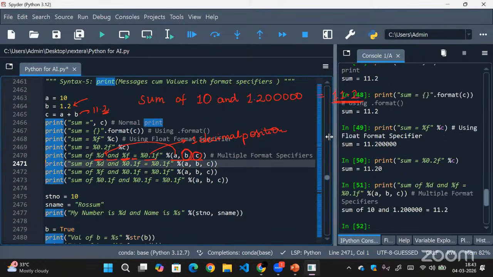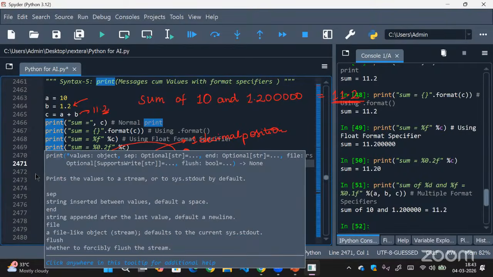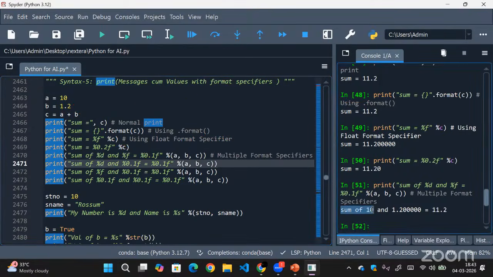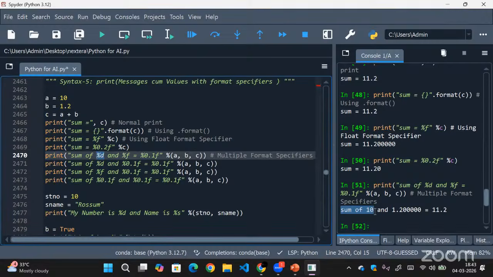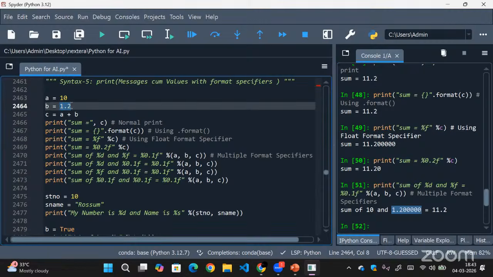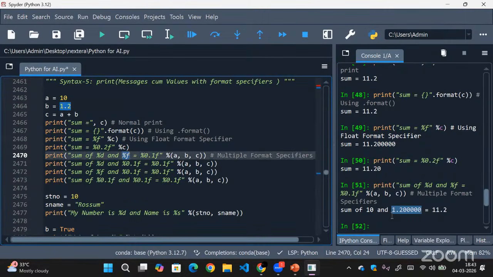So using multiple format specifiers, we can print the values. It will print sum of 10, because A, here we have mentioned it as an integer only, right? %d is integer, so it will print it in the integer format. And then B will be printed as %f. F means float value with 6 decimal points. That is why 1.200000 is printed. Initially the value is 1.2, but I've specified %f, so it's printed with 6 decimal points.